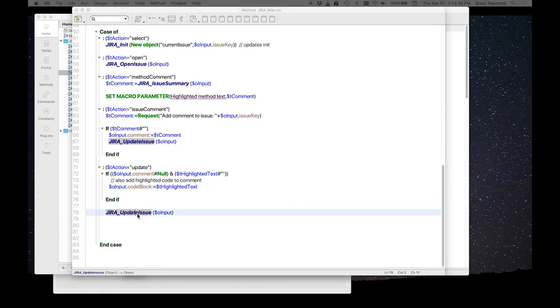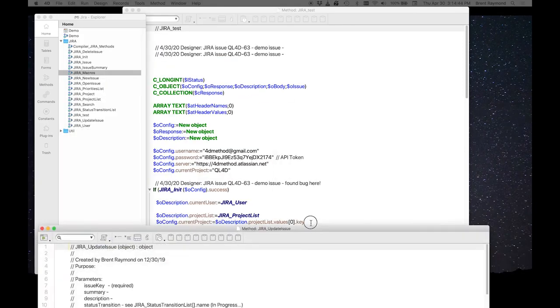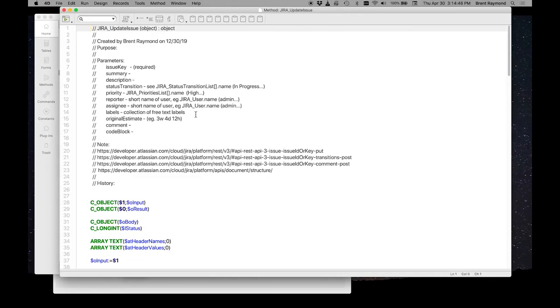Now there's a lot of magic packed into update issue. The objective here, and it's used all over the place as you can imagine.